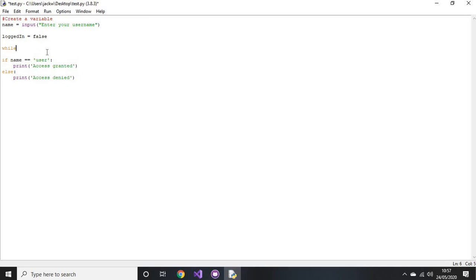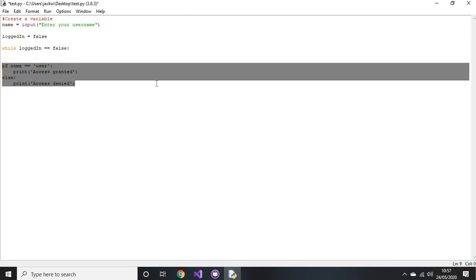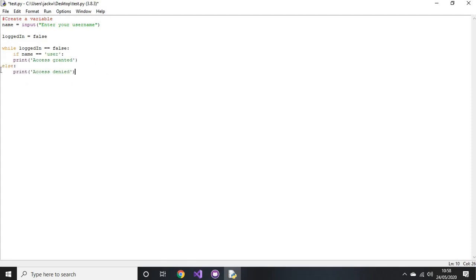Next we will start the while loop. Code that is indented and below this will run repeatedly until login is true. We must move our if statement to inside our while loop. We must also add a line of code to the if name equals user branch, which will set logged in to true. Lastly, we must move the first line of code to inside the while loop.